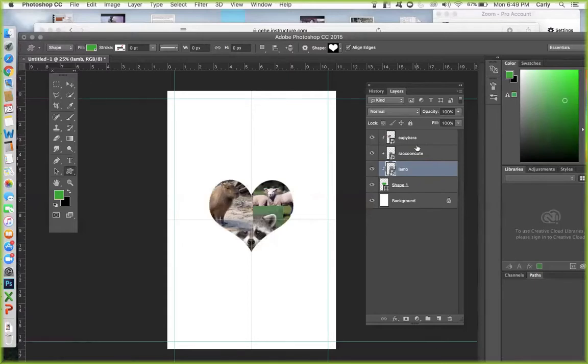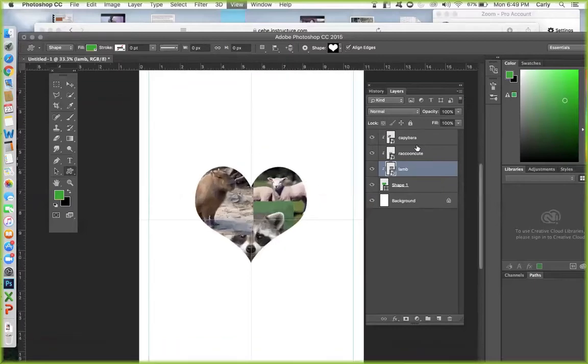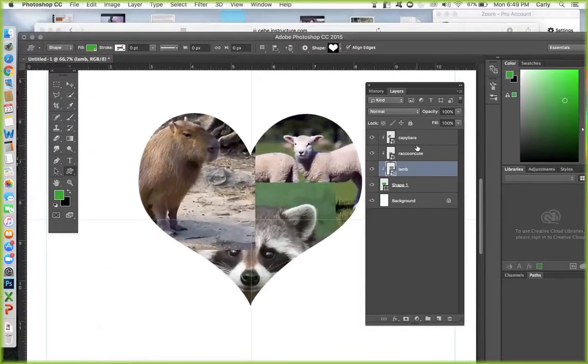Okay, so we're almost there. So the problem here though, as you see, as I hit Command + sign to zoom in, is that this capybara picture is overlapping the raccoon picture, and this raccoon picture is overlapping the lamb picture, and I want them to blend together nicely. So I'm gonna use masking, which is the skill that we learned last week.